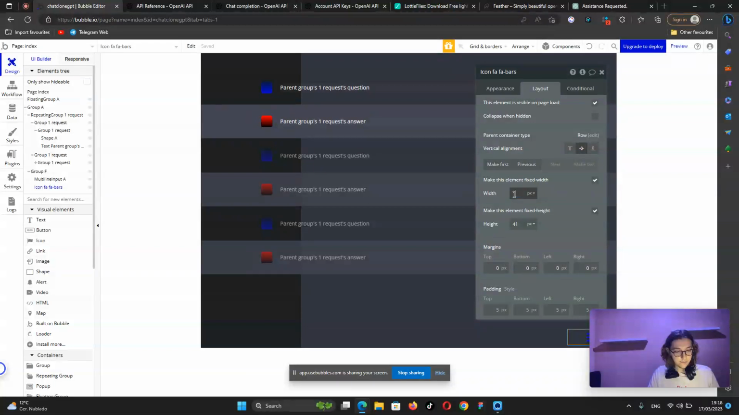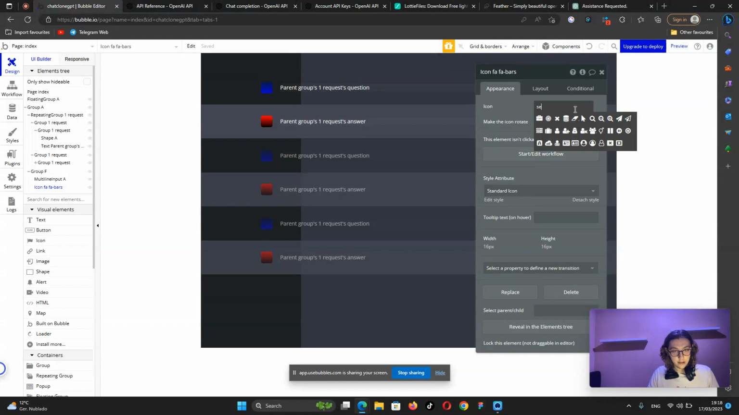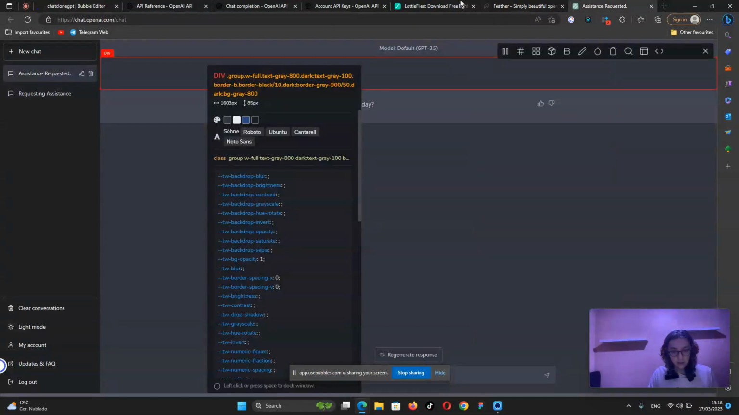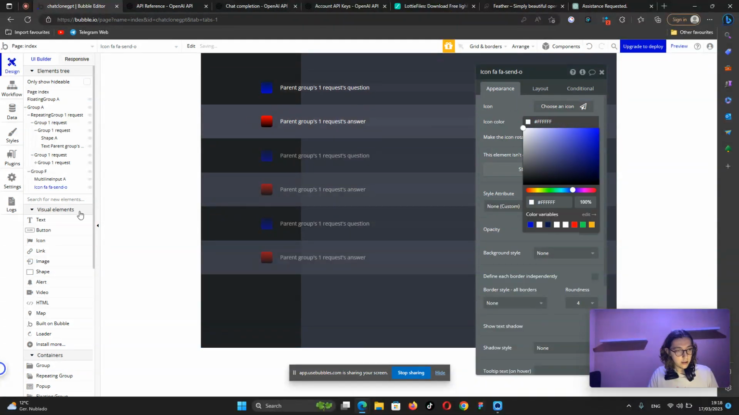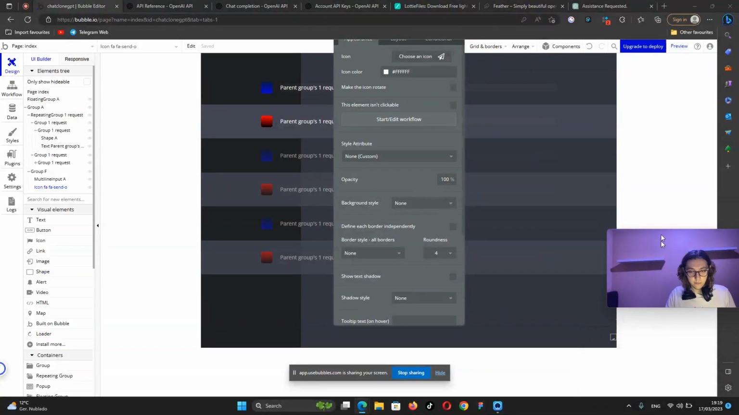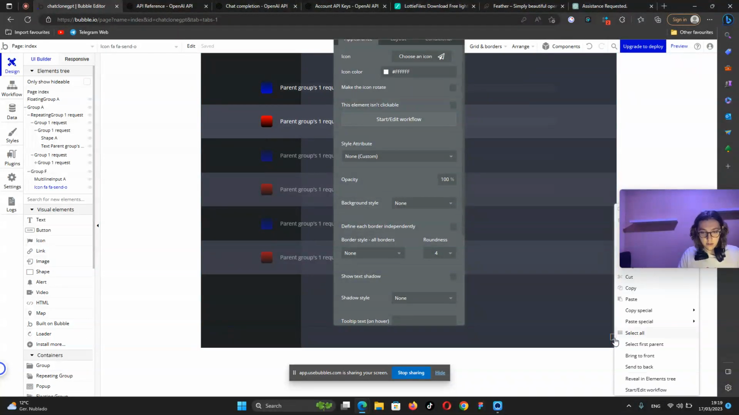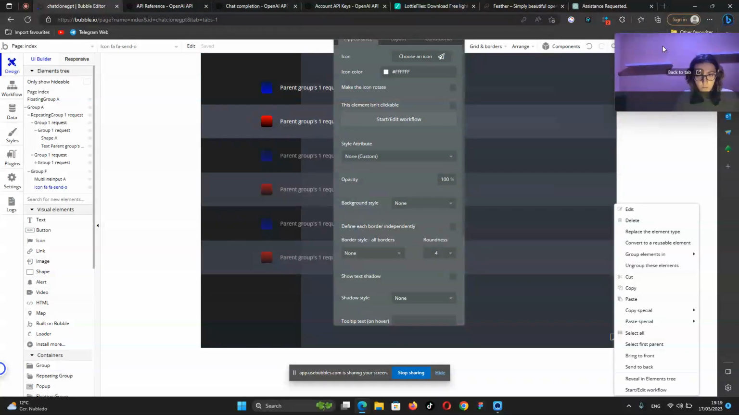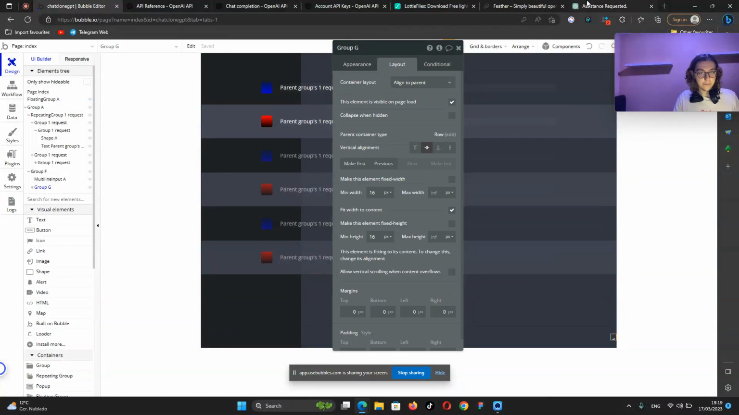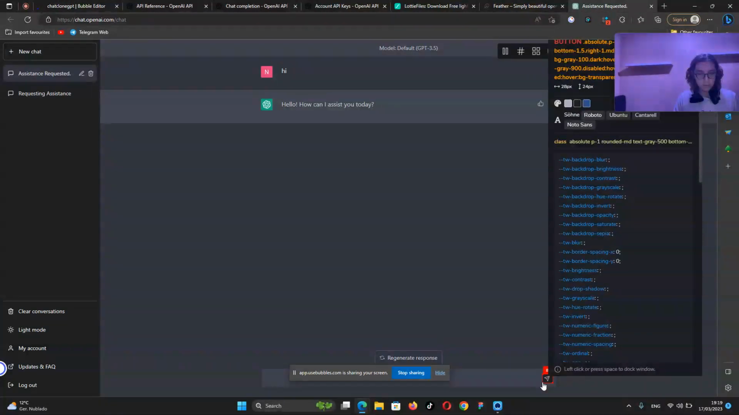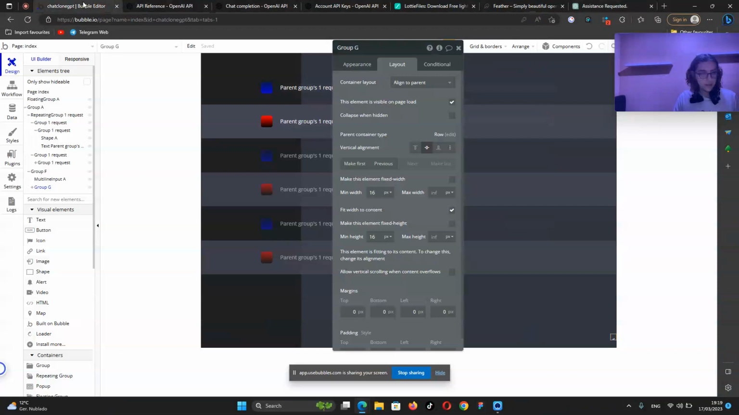Make it 16. Send. Make it white. Let's put this group inside the line container, for example. And was it 28? Let's make it just 28 and 28.